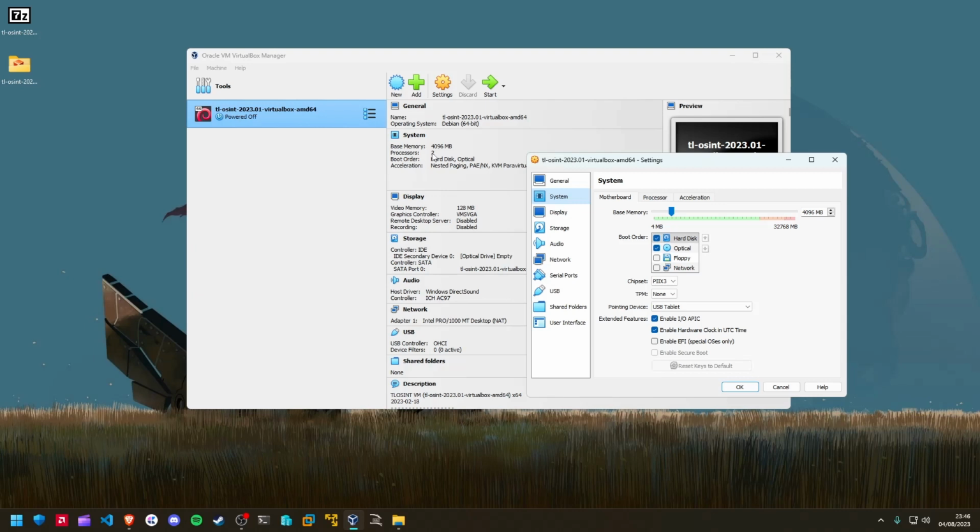It's a similar thing to a computer. It's literally the same as a computer. You have 32 gigs of RAM, but your computer doesn't use 32 gigs of RAM unless it needs to. So that's the same thing with a virtual machine.